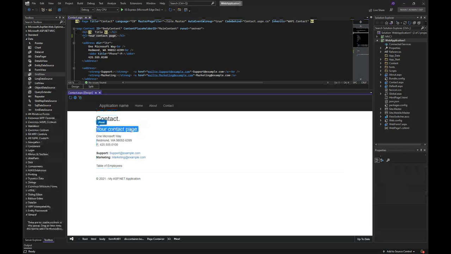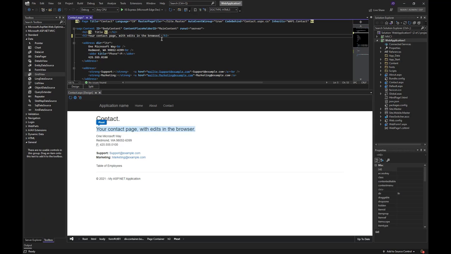With Web Live Preview, you can select parts of your page, edit it directly in the browser, and see instant previews of edits in your source file as you type.